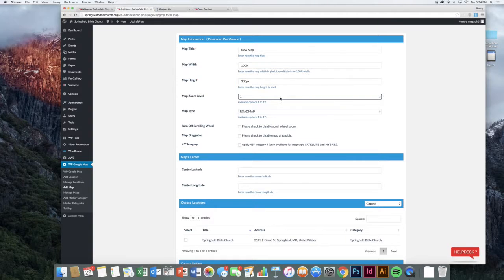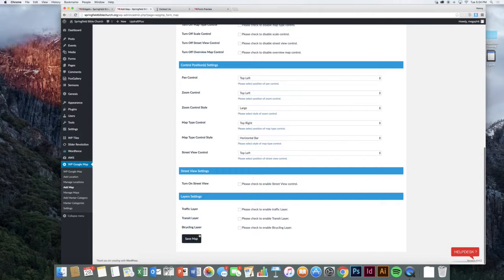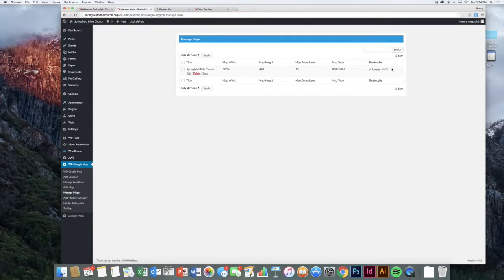You can zoom it in different amounts, change it from road to satellite to hybrid, go through all these settings, choose what you want to be on there, disable, enable, whatever features you want, click Save Map. Once you get your map saved, then there's a little shortcode here, and a shortcode just means a tiny little bit of code that does something bigger than what its length indicates.